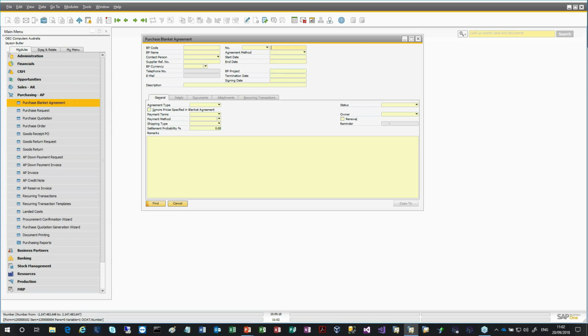Now, typically in manufacturing environments where you need a commitment from your supplier to deliver specific quantities on time, on, let's say, a weekly basis, for example, a purchase blanket agreement is a good way of controlling that flow. The purchase blanket agreement, unlike the rest of your marketing documents, starts up automatically in find mode. So always be aware of that.